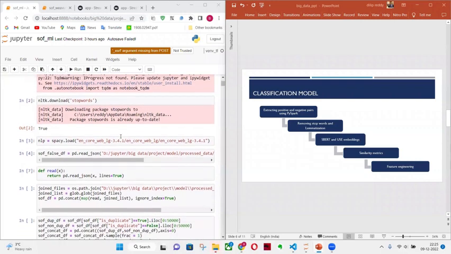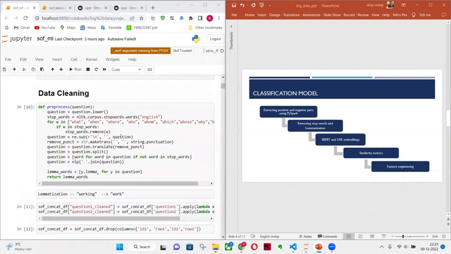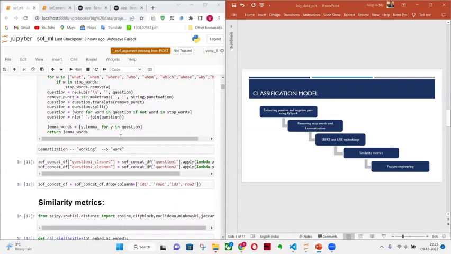To train this model, first we have loaded the data using pandas. Then we have performed data cleaning. We have removed the stop words and we have used NLP to lemmatize the words. Lemmatization basically converts the words into their base words.